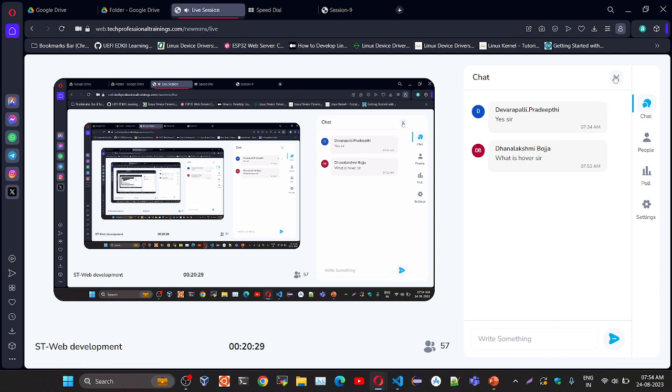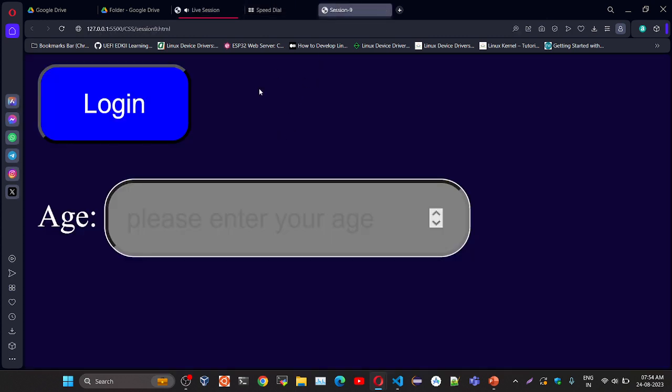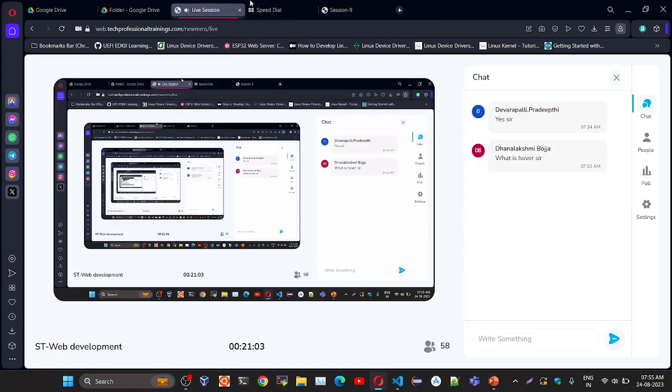Hover is something where you take your cursor onto something, right? When you take your mouse cursor to a particular component, that is called hover. Whenever your mouse cursor goes on a particular component and you change the background color or something, that is hover. Understood?